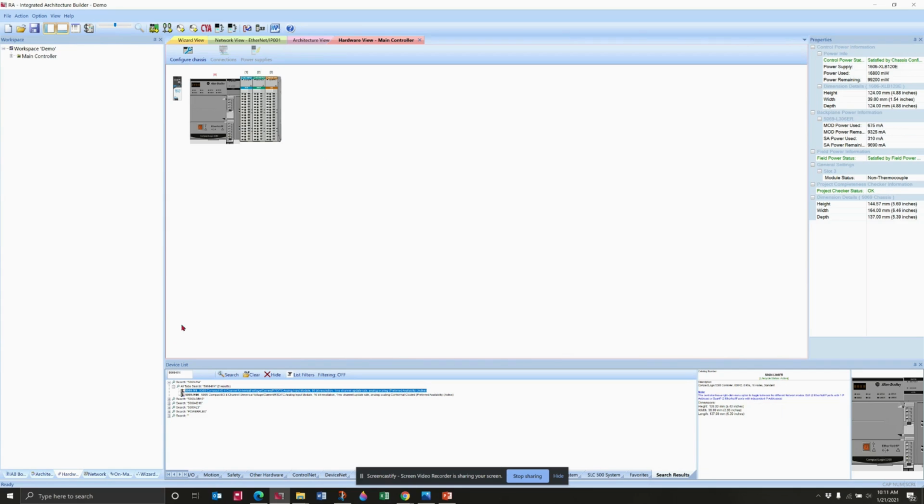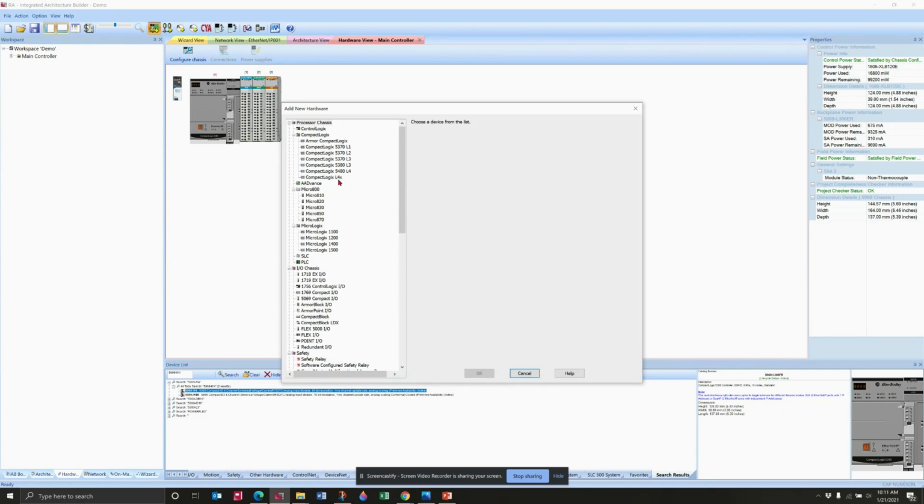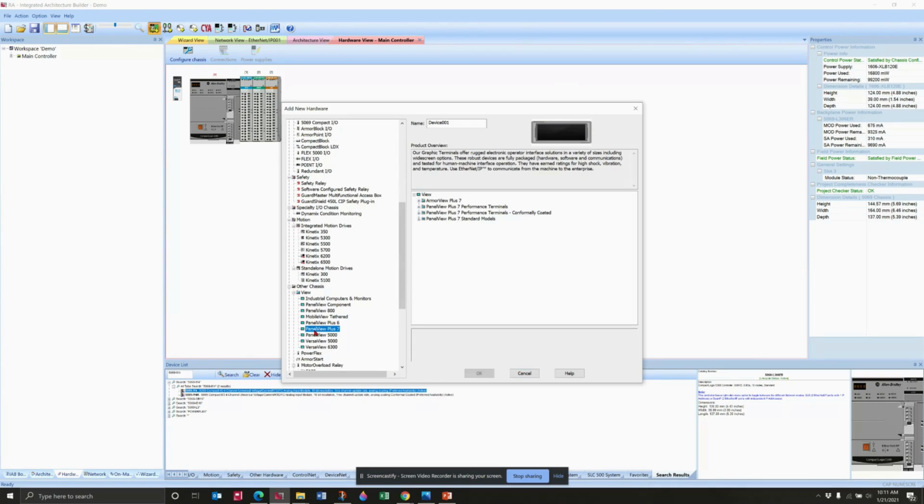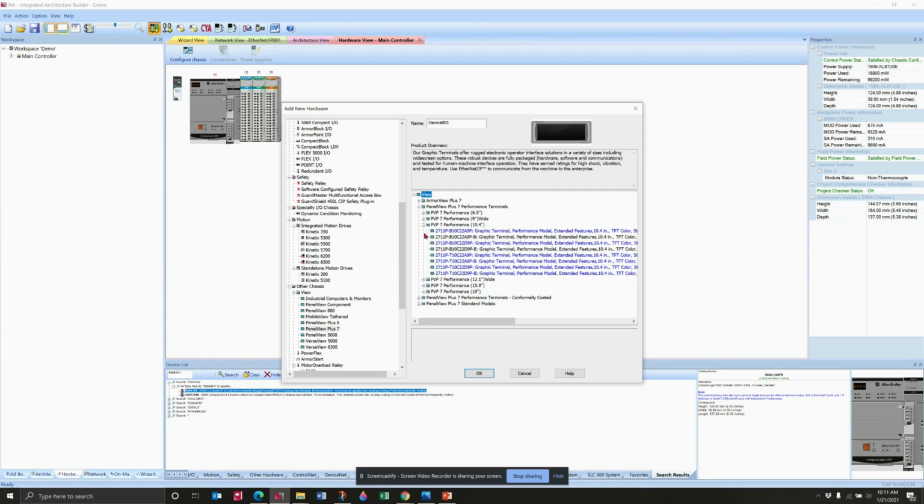So if we want to add more devices, you can go up here, and now if we want to add a PanelView, we can go down to the bottom here, add a PanelView 7. We can do a performance model. So we want a 10-inch. Select that.